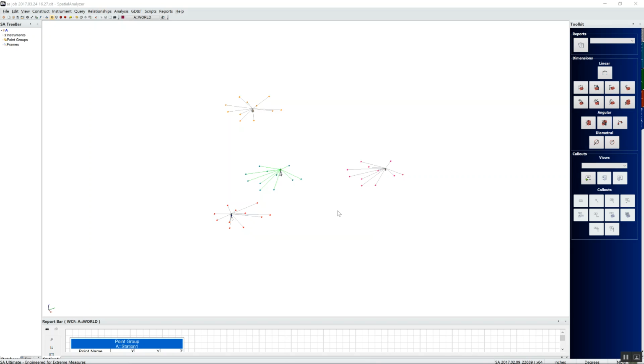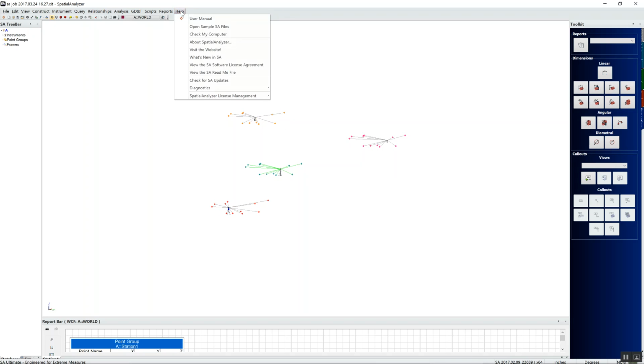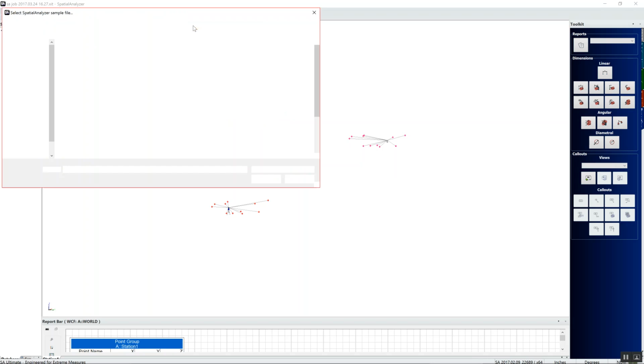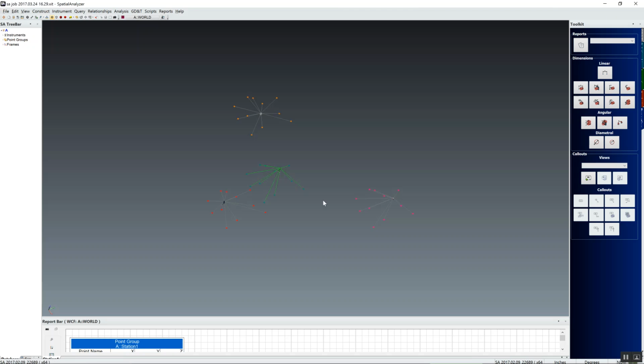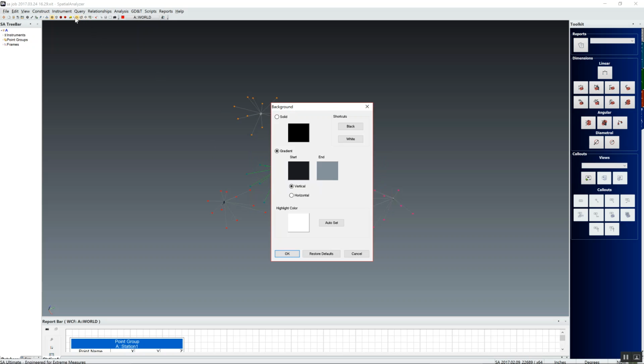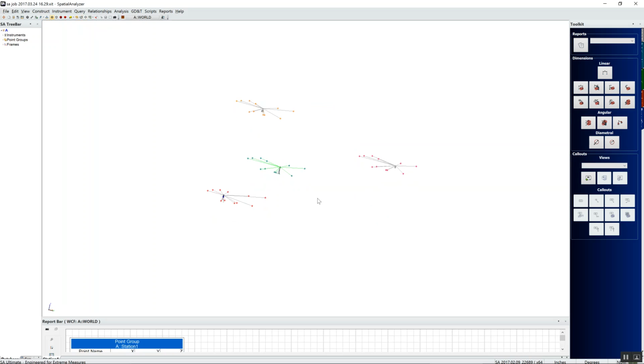Alright, so we're going to take a look at how to run a basic USMN using the USMN sample file. If you want to find this on your own device, you can go to Open Sample SA Files, scroll all the way down to USMN, and hit Open. It'll look something like this. I went ahead and set the background to white. So it looks like that.